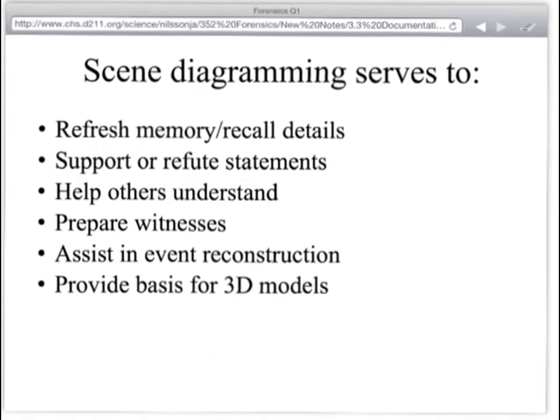All right. What does scene diagramming serve to do? Refresh the memories and recall details of those that were involved. Support and refute statements. I actually saw this in the Elgin case.